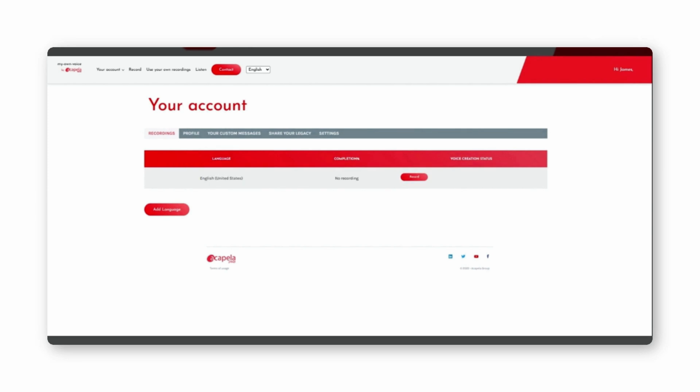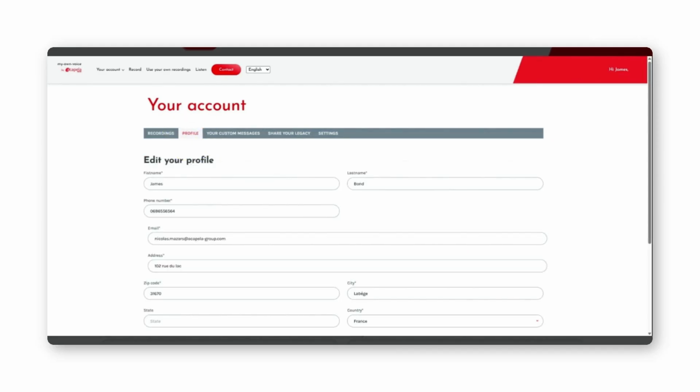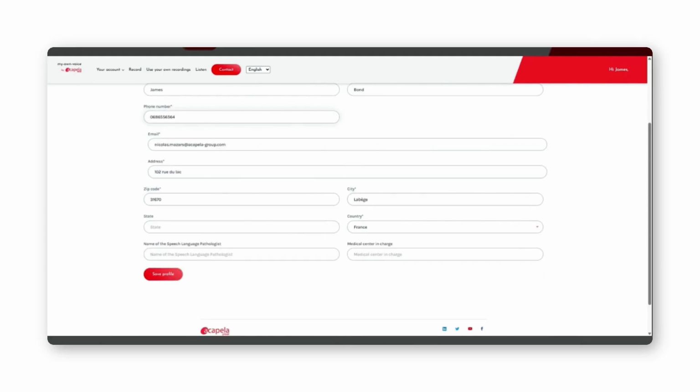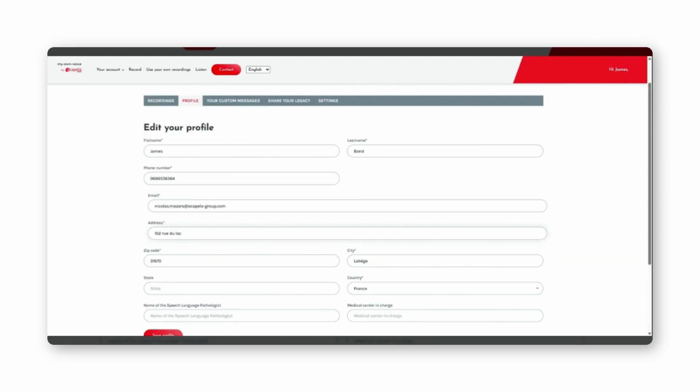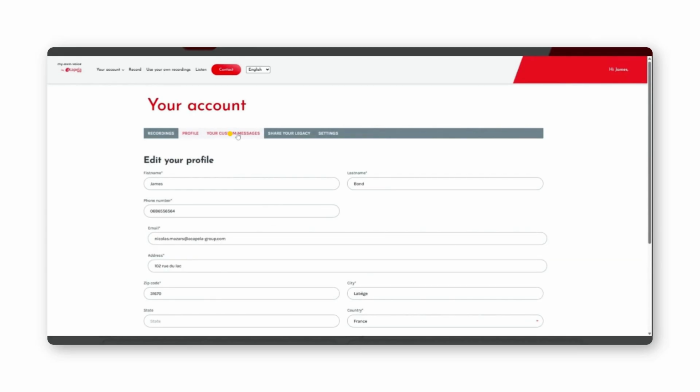Now, our menu overview. First, we have recordings. This is where all the action happens. Start recording, access the voice file, and purchase the final voice here. Next, we have Profile. This is where you can view and update the patient's personal info like email, address, and phone number.